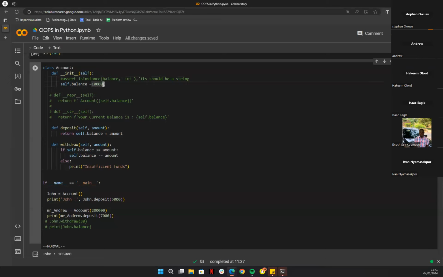So that is why I put a parameter here, so that I will know how much Mr. Andrew has and how much Mr. John also has. Okay. Do I need to go over it again, or is that clear? No, that's clear. Okay.